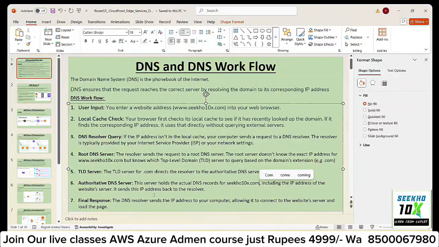Who is a resolver? Your DNS query resolver. This is the server where, in the seventh step, it will send the IP to your DNS resolver. So now the DNS resolver will resolve your IP address from the internet, and it will supply it to your user. So all of this will be done in the background when you enter www.seco10x.com. Okay.